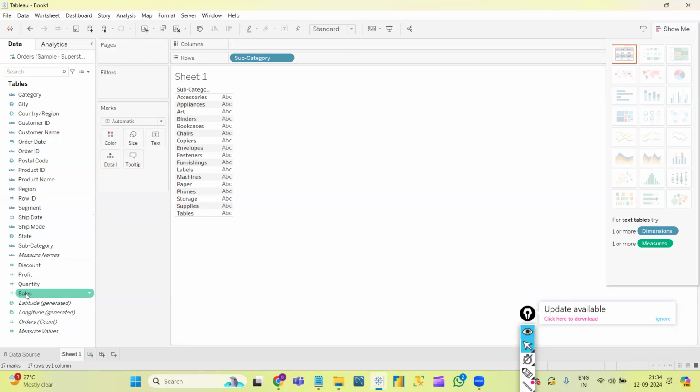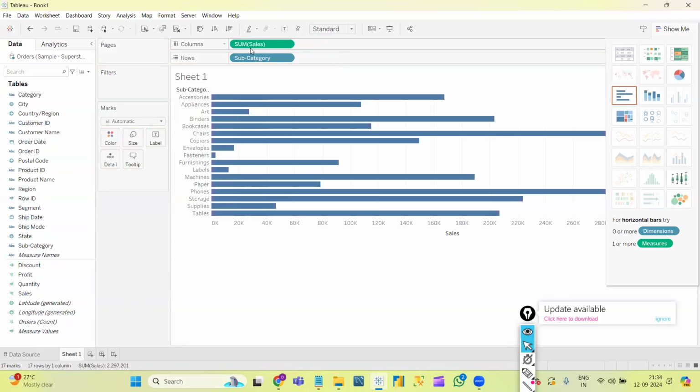And if I want to analyze subcategory wise sales, I will drag this sales and keep it on the columns. Immediately some related graphs are enabled for me, and by default this horizontal graph is created because this is the best graph out of all the graphs. This graph is the best way to understand or analyze this data. That's the reason automatically we got this graph.